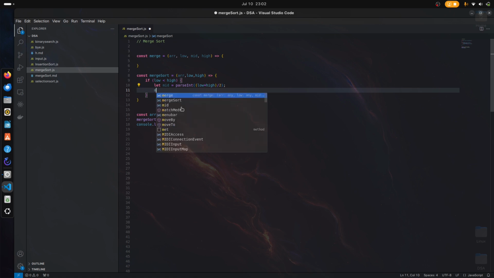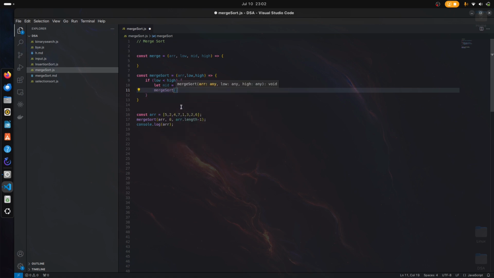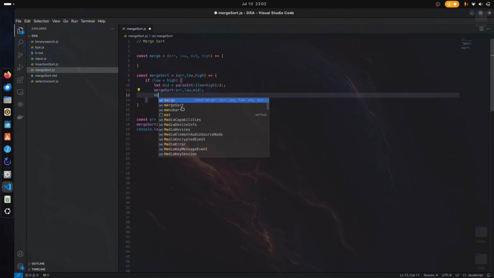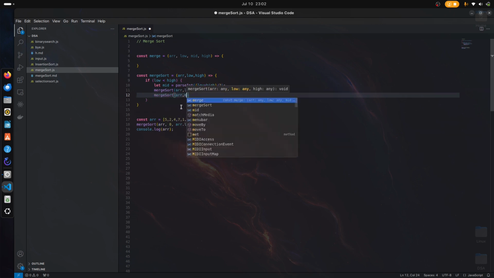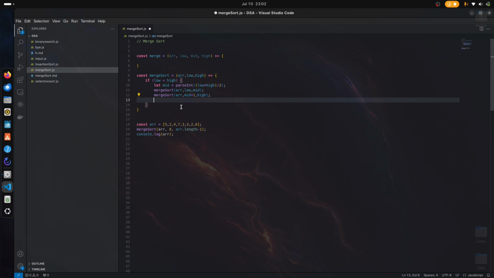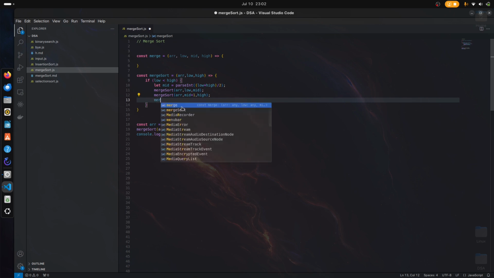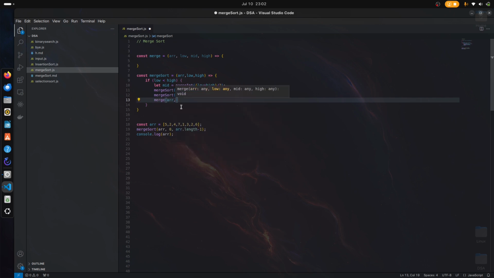And now you will call the merge sort function. Like I said, your initial merge sort will be from low to mid, and later the call will be from mid plus 1 to high. After dividing the array down to a size of 1, we need to merge all of this. So we can write merge, and you'll have your array, your low, your mid, and your high.